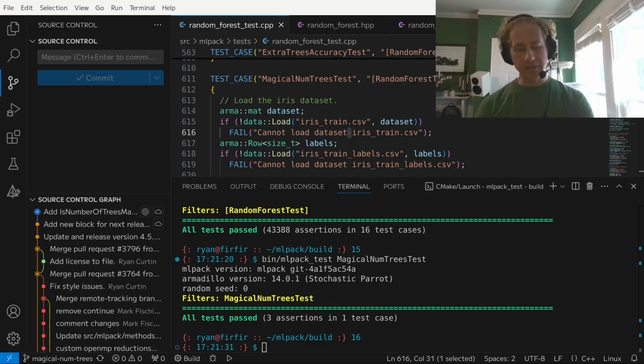Okay, so I hope that this has been a helpful discussion of how you can use mlpack with VSCode to develop and contribute to the library. As always, if you have any questions or anything like that, you can go to mlpack's matrix channel or to the documentation or open an issue on GitHub.